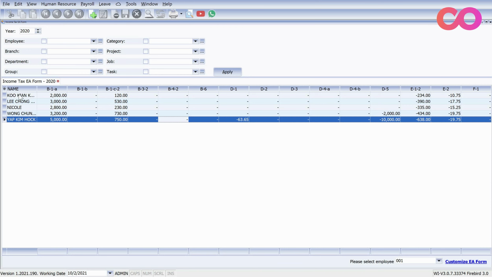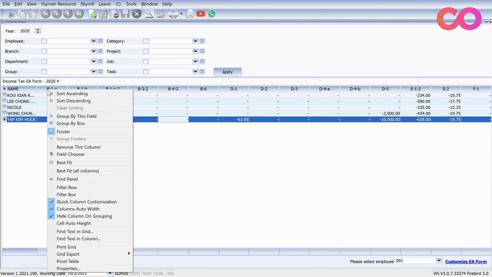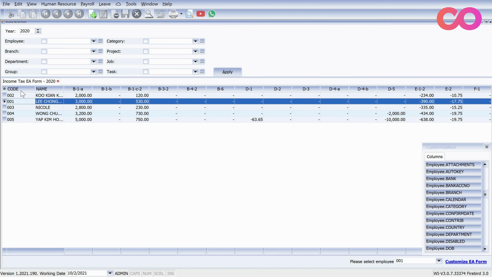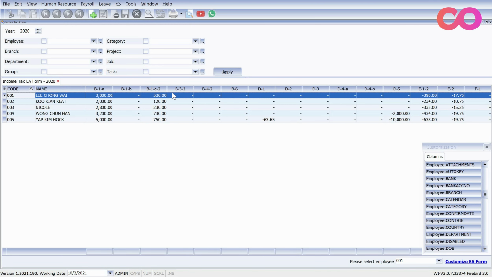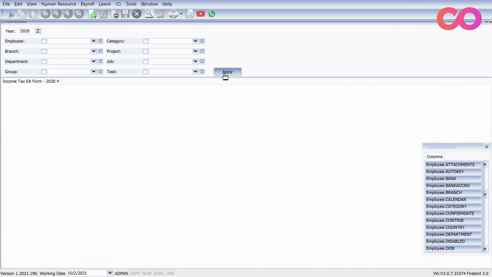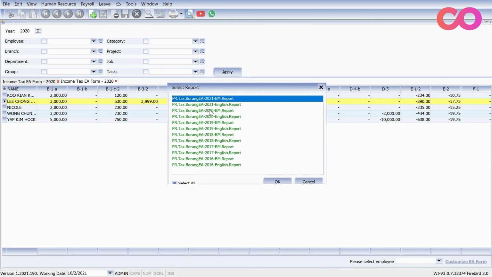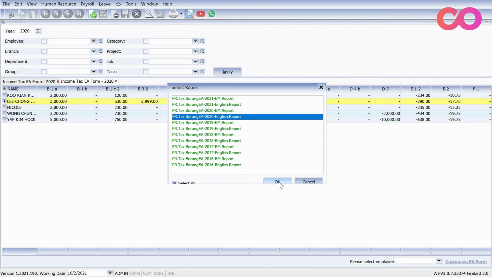From here, let's say you want to see staff number one. If you want to include that field, we go to field chooser, select employee code, and drag it down. Here you can see staff number one, Lee Chong Wai. Once we want to generate with the benefit in kind, we need to press apply again. Straight away you can see this particular staff is highlighted in yellow to show that there's a change to the EA form. If you want to generate the EA form with the 3999, we need to preview again. Say 2020 English again, press OK.